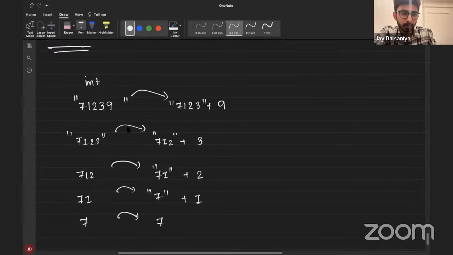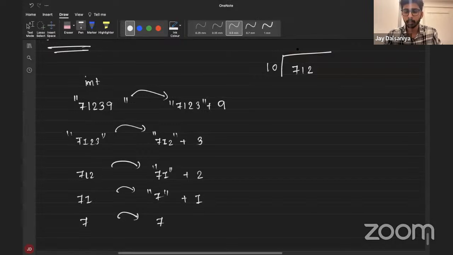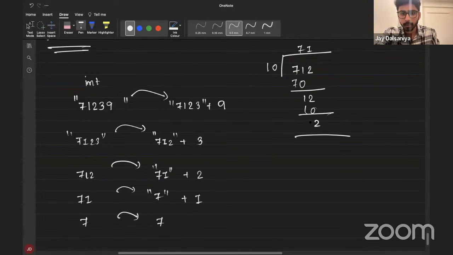So basically, what are the things that we need to do over here? First of all, one thing is getting the last digit. If I take any number, let's say 712, and I want to find the last digit, if you divide it by 10, you'll be getting the remainder as the last digit. The remainder will be the last digit.